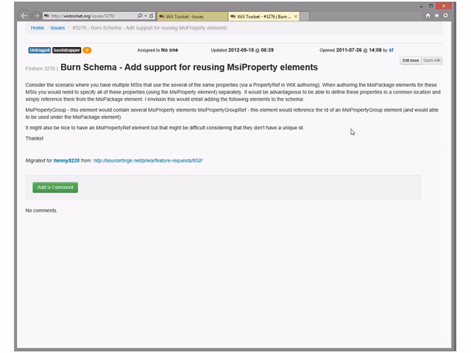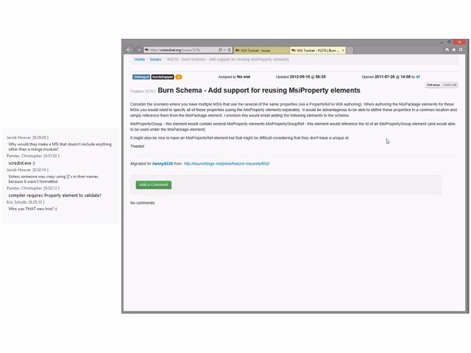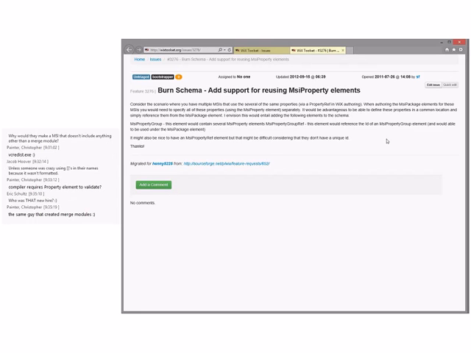Consider the scenario where you have multiple MSIs that use several of the same properties. One of the MSI packages. These MSIs, you'd specify that. Oh, MSI property group. Interesting.